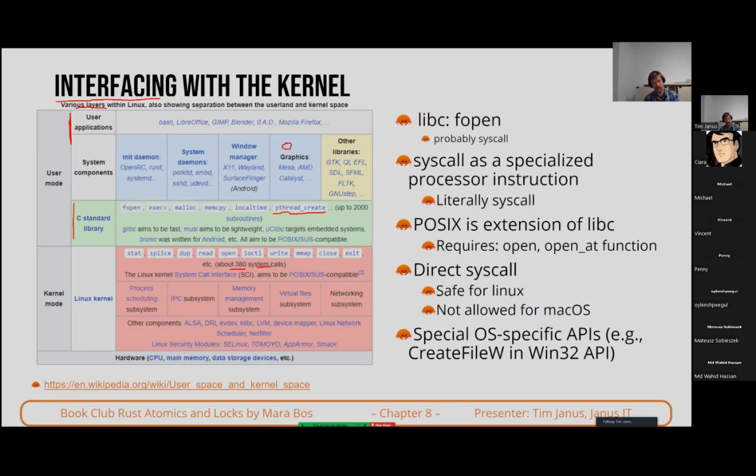Yeah, and the nice thing in Linux is that you can really have a safe direct syscall into the kernel. That's not working in other operating systems, because there may be breaking changes, and you really should use the standard library the OS vendor provides, or in the Windows case, the Win32 API.